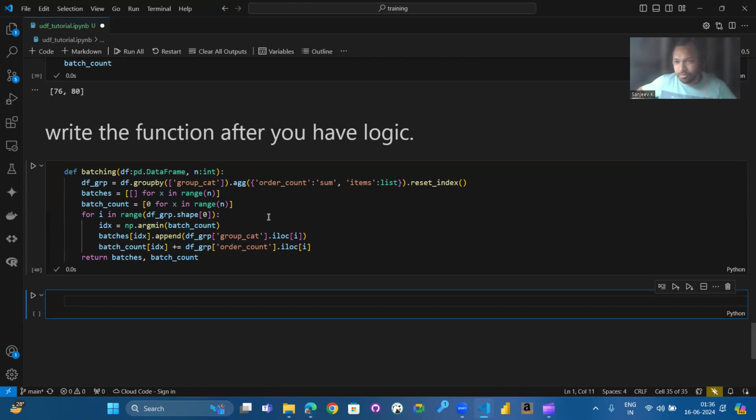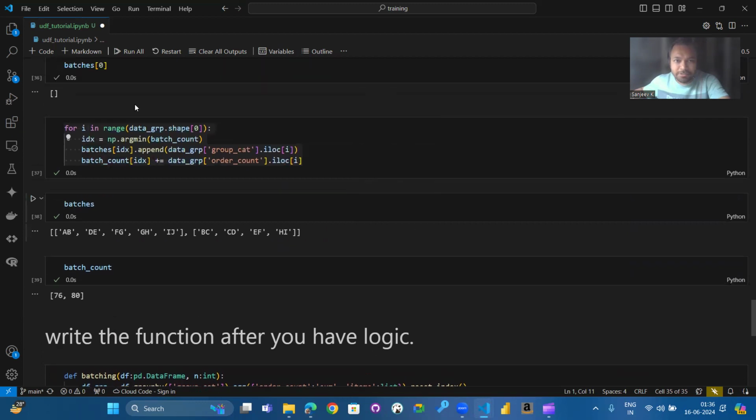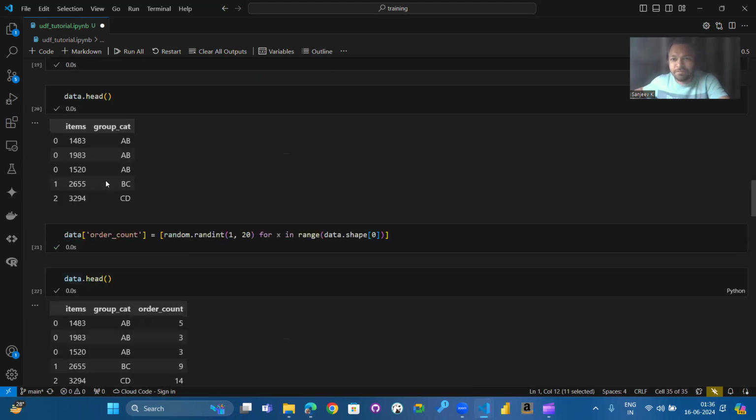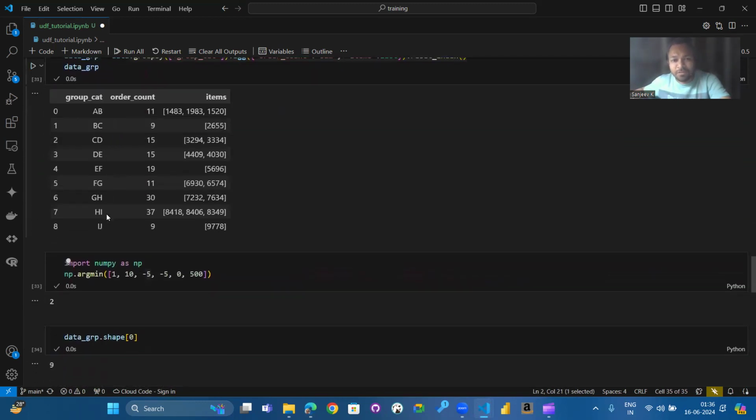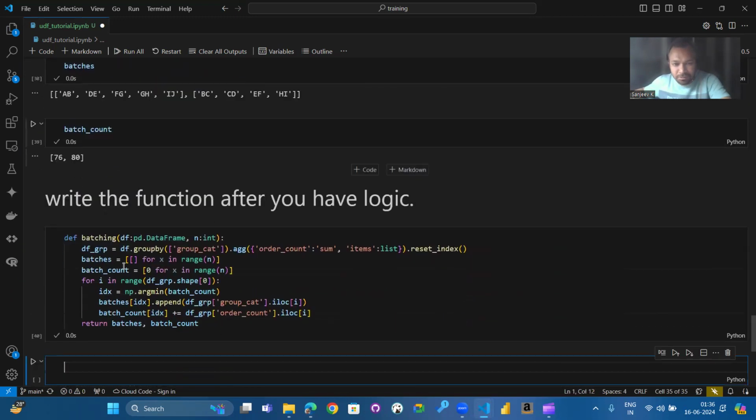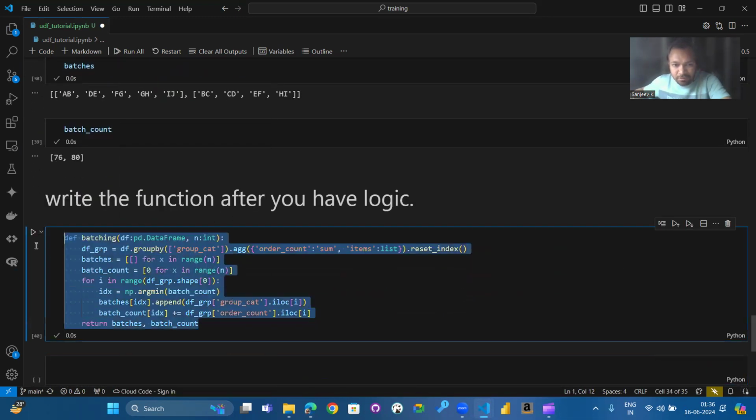This is how you write a function. If you do not know what steps our function should have, it will be very difficult for you to come up with this logic. Writing this function is much easier after you have the steps that you want to execute. Once you have the steps, all you need to do is pass the input and get the output.